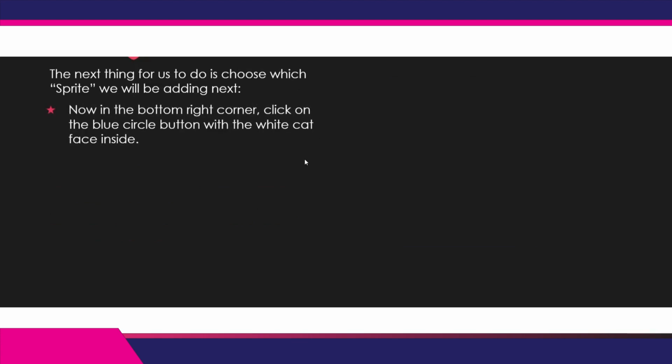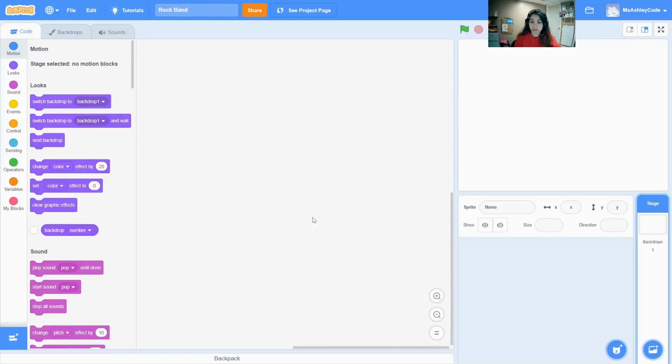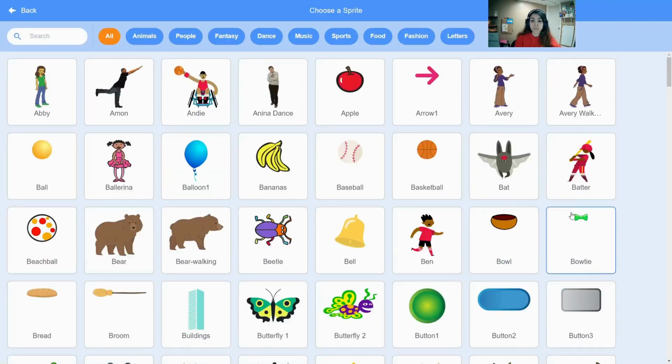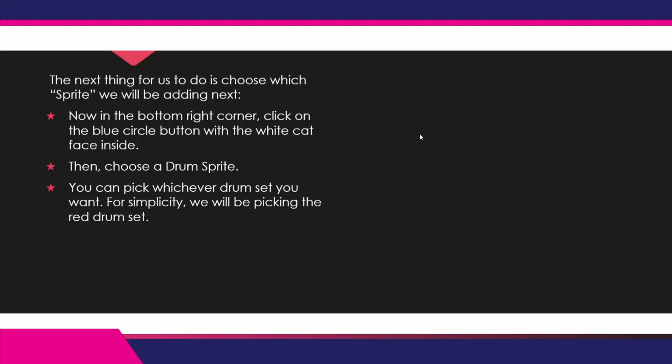Now, in the bottom right corner, click on the blue button with the white cat face inside. Then choose a drum sprite. So in the bottom right corner, we can find a white cat face to choose a sprite, and we'll be inside the Scratch library. You can pick whichever drum set you want. For simplicity, we'll be picking the red drum set.